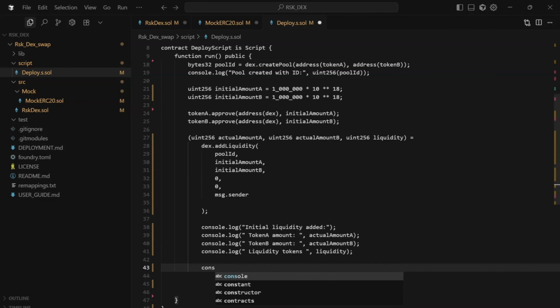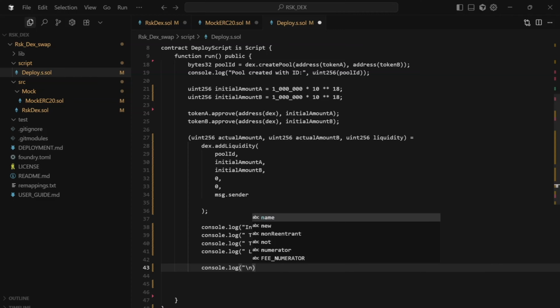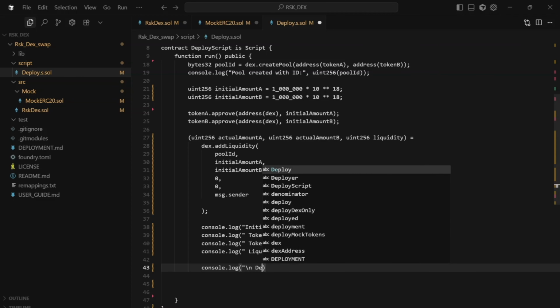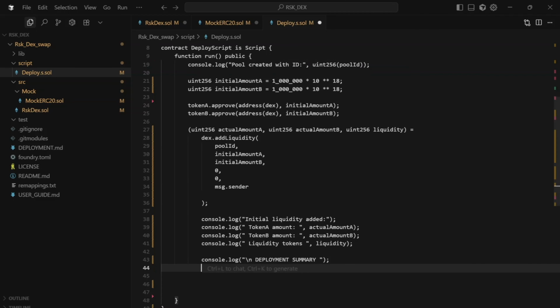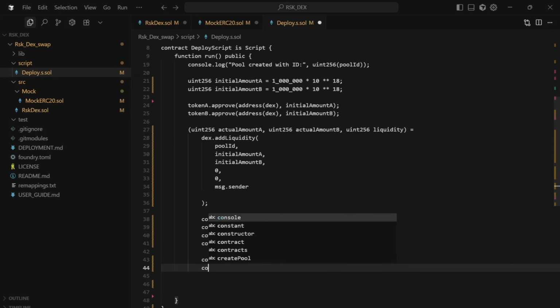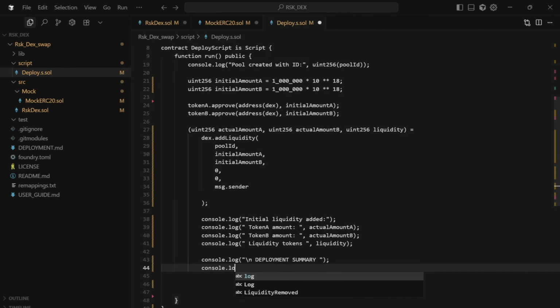So console dot log, and we'll give here the deployment summary. We'll start it on a new line, \n the deployer summary, and we'll give it as deployment summary. Then on the next line we'll begin console dot log and the deployer, and the message dot sender, which is the deployer.